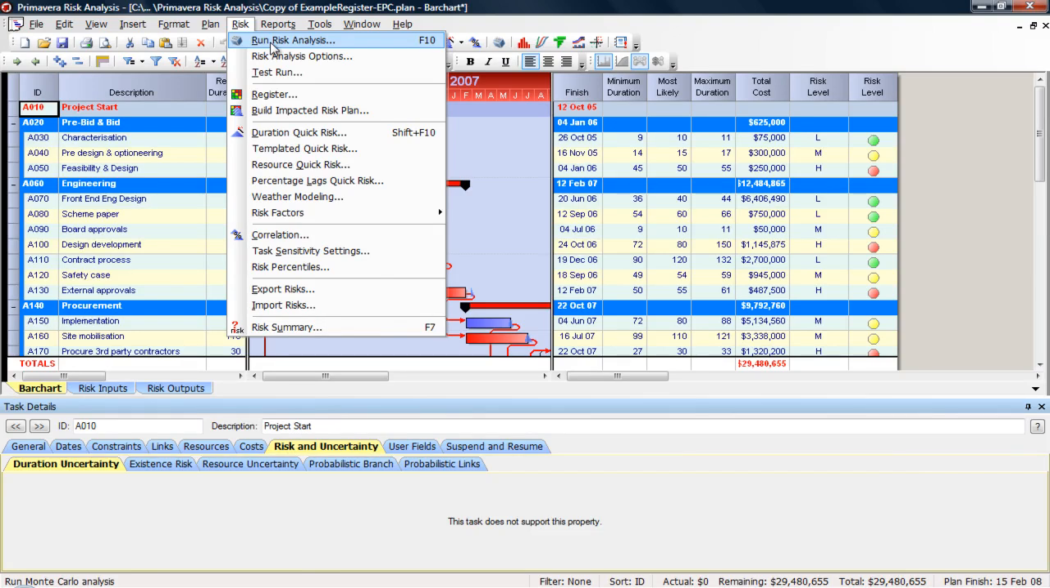So we've set up a 7-step process. When you start looking at the divider lines here, this duration quick risk, templated quick risk, all these quick risk activities, we consider that the 4th step of the risk process. When you go up here and you see this divider for risk register, that's the 5th step of the risk process. And then the 6th step is running the risk analysis, so that's above this divider line.